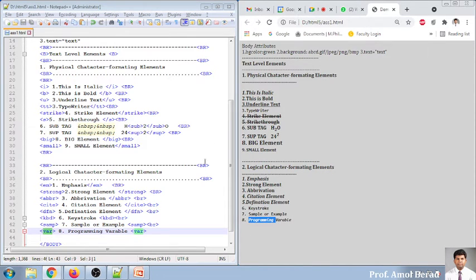Okay. So what you have learned is nothing but text level elements. What is it? Text level elements.